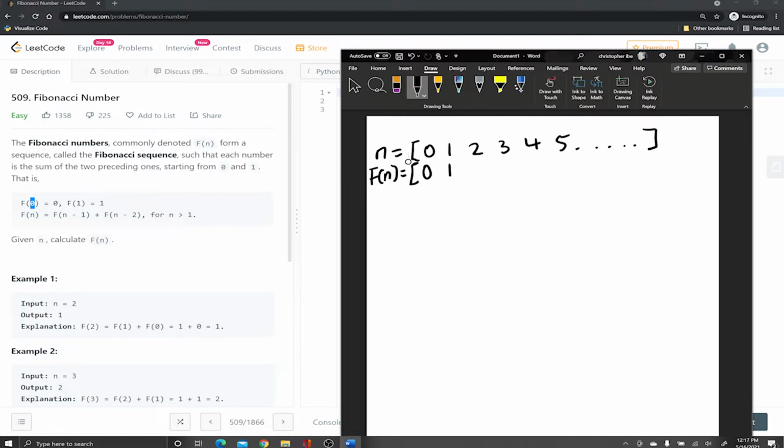So Fibonacci of 2 is just going to be 1 plus 0, which is 1. Fibonacci of 3 is just going to be 1 plus 1, which is 2. Fibonacci of 4 is just 2 plus 1, which is 3. Fibonacci of 5 is just 3 plus 2, which is 5, and on and on as you go in the index. So it can go forever.